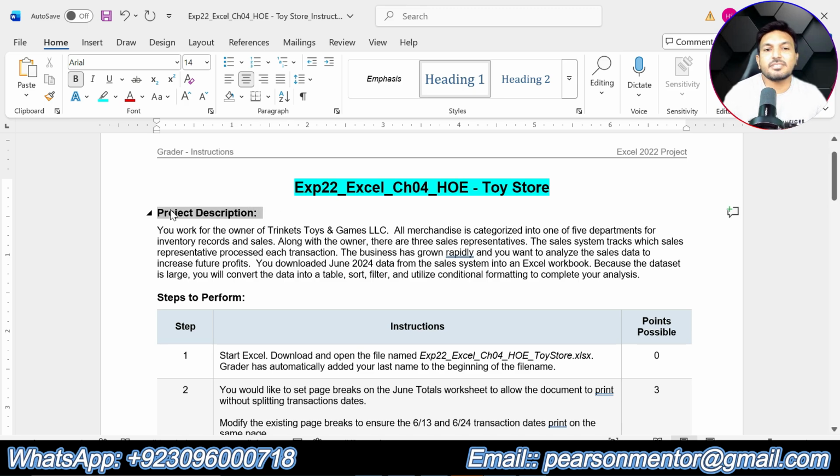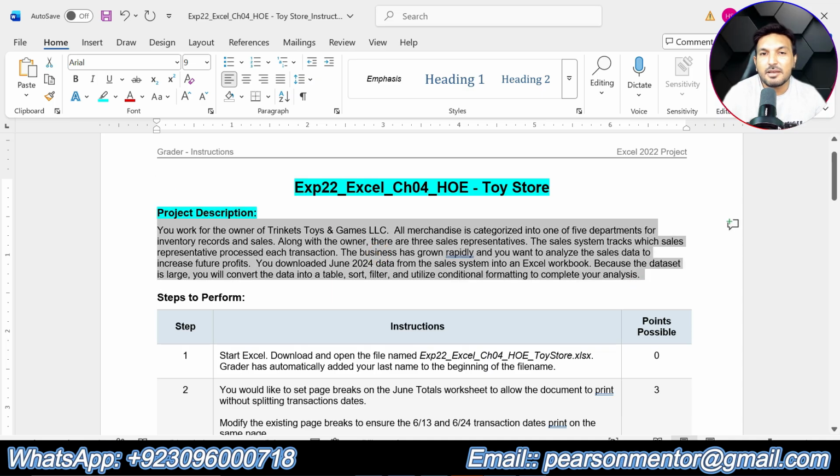So at start of the instruction, you can see the project description. There is nothing to solve in this project description, but I suggest you to read this project description well and get an idea about the assignment. Once you read this, you will understand this assignment well, and it will be easy for you to solve this assignment on your own.